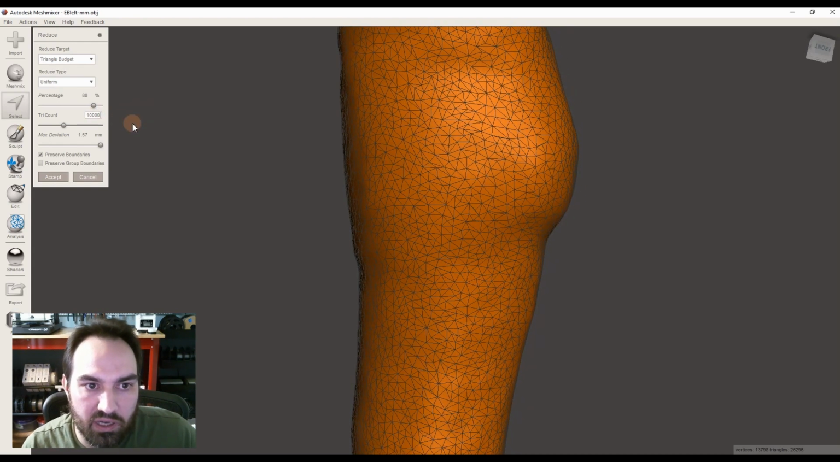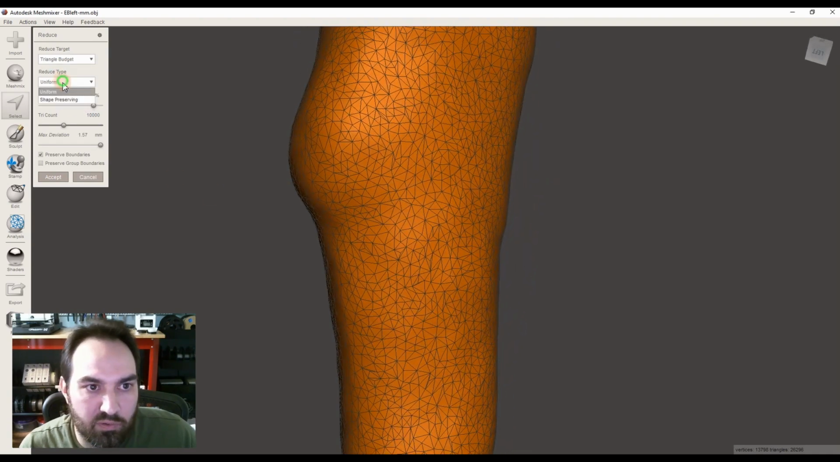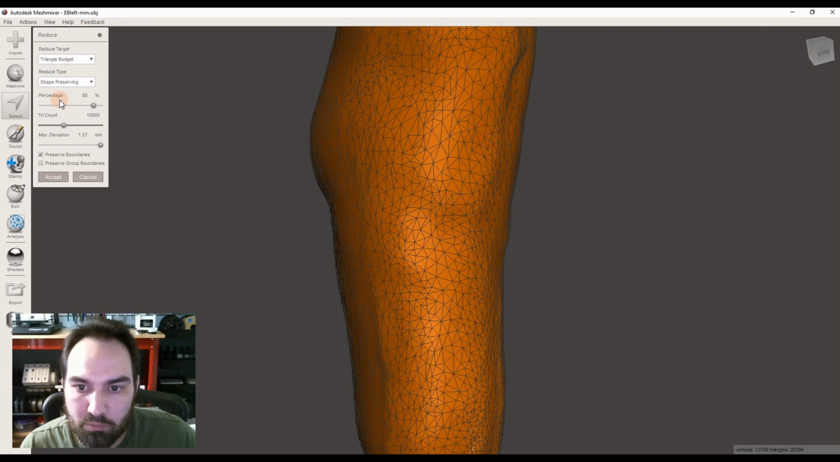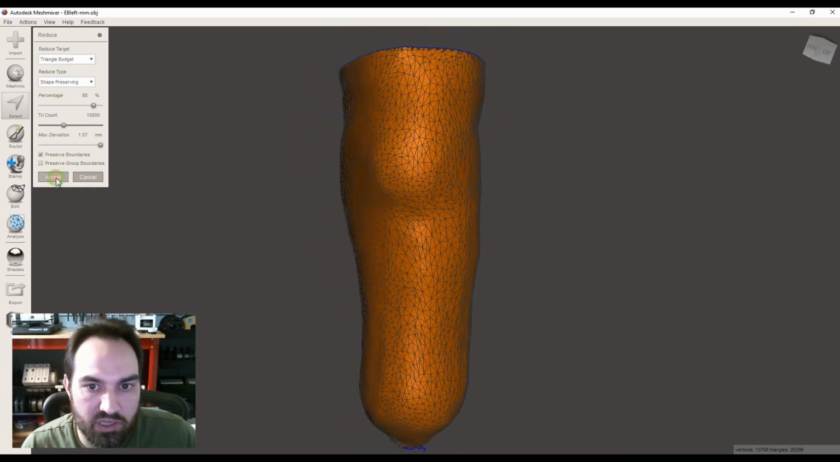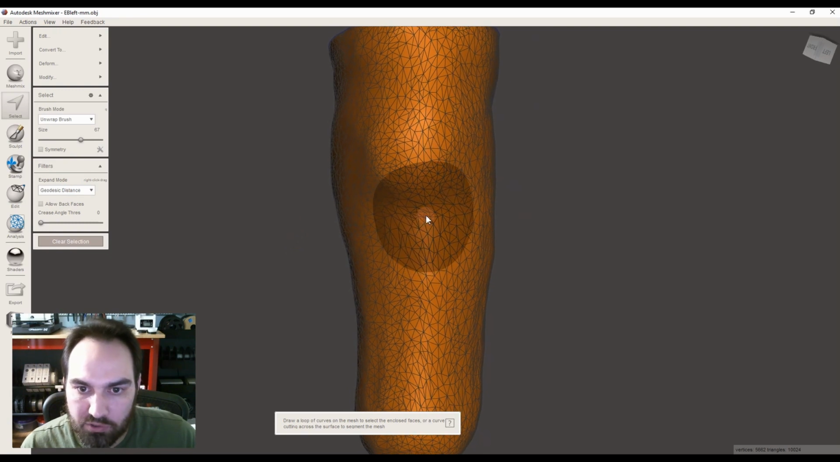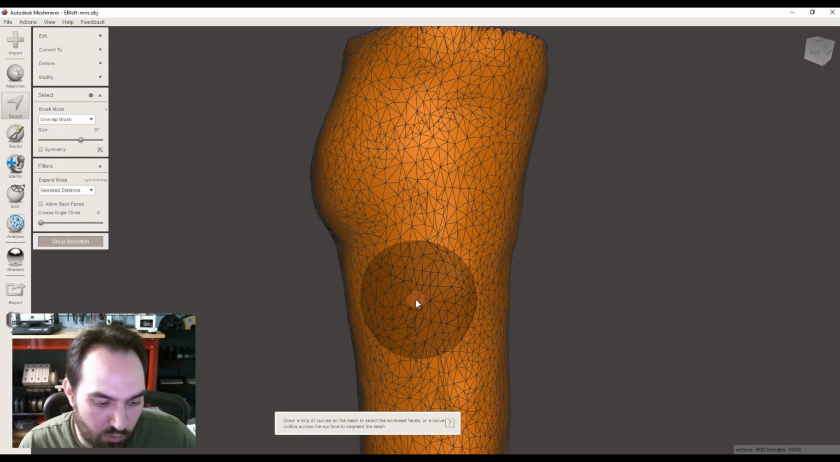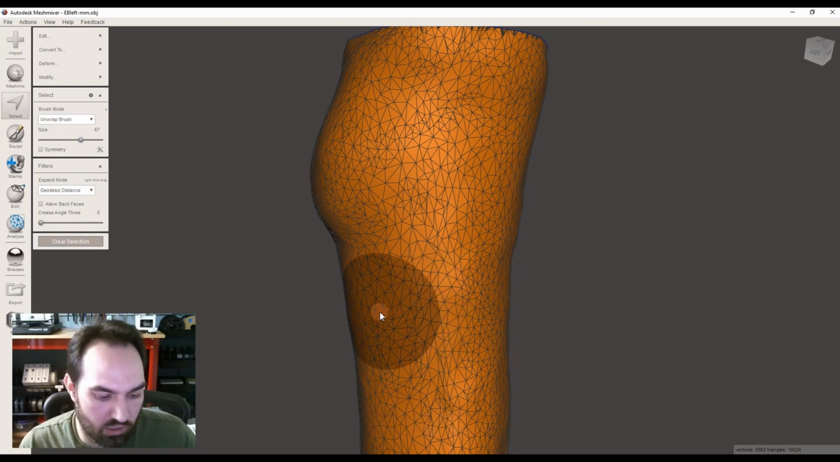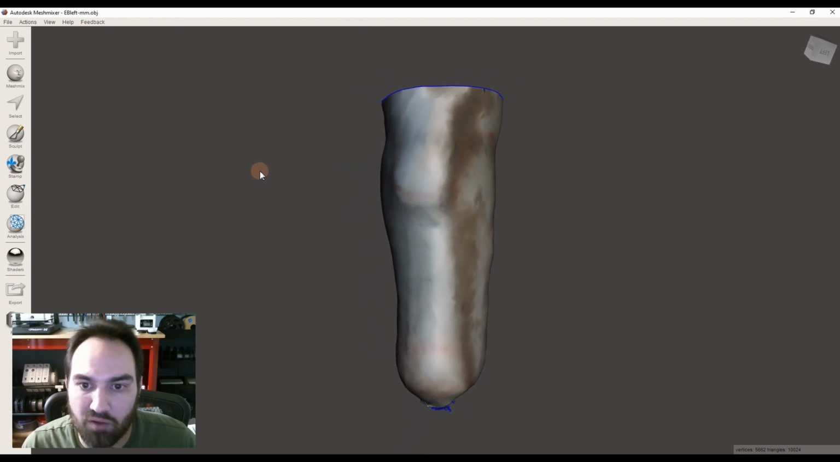So I just type that in, hit enter, and that'll update it. So that's uniform. You can see shape preserving is a little different. So let's stick with that. We'll hit accept. And we've now reduced our mesh count without really sacrificing any accuracy to make this easier to work with. So we're going to hit escape, unselect that, W, turn that off.